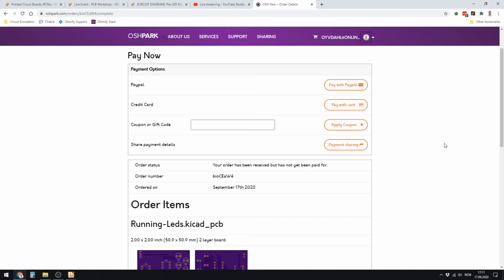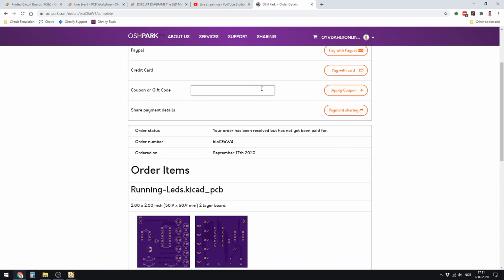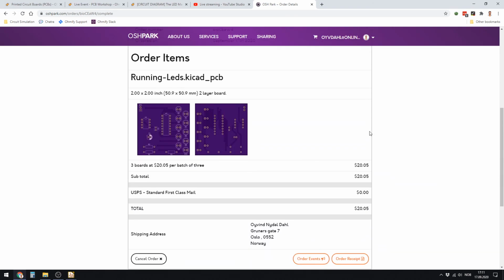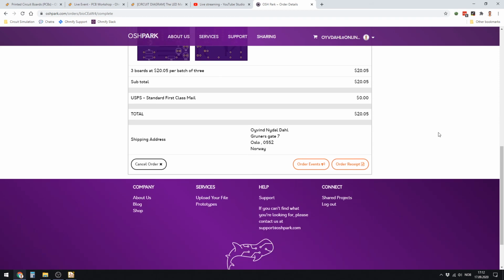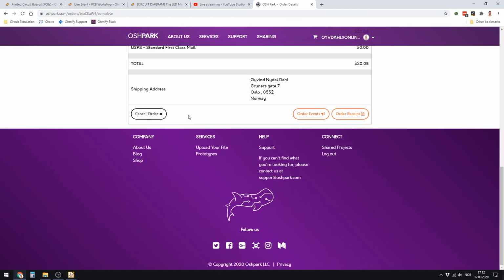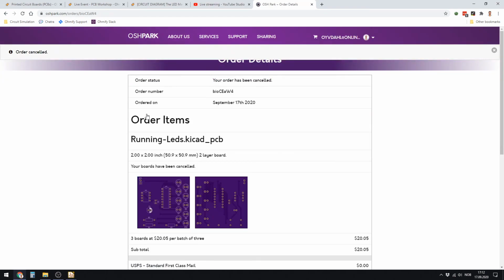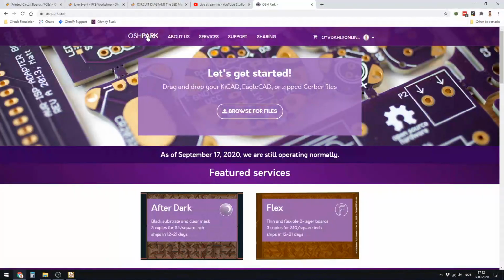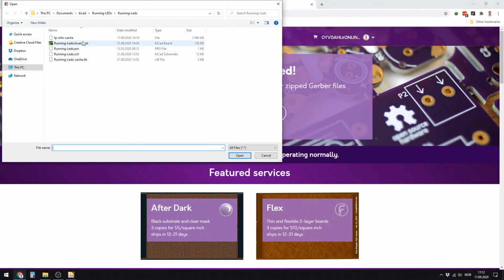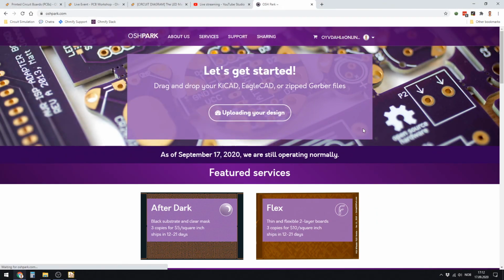But remember, when you apply the coupon here, when you click this button after typing in your coupon, the board is ordered. Then it's ordered and paid for. So don't do this until you're ready. Okay, and this is basically just a receipt. Now I'm just not gonna order this board right now, so then I'll just click cancel order. But that's how you order the board. So I actually spent 12 minutes talking about it, but all you have to do is browse for files, choose your file, open it, and then go through the steps.